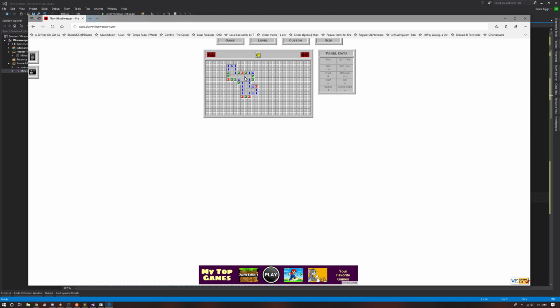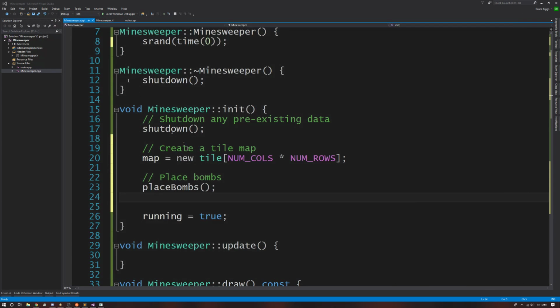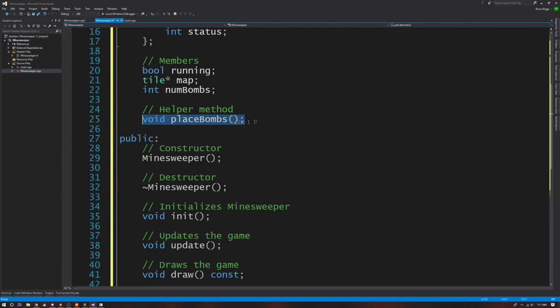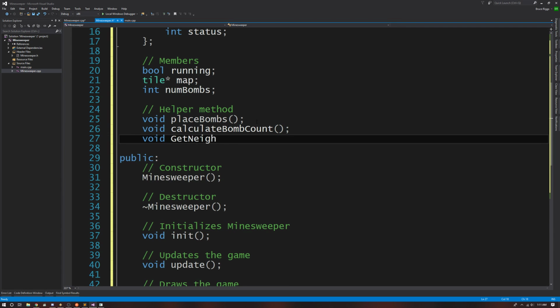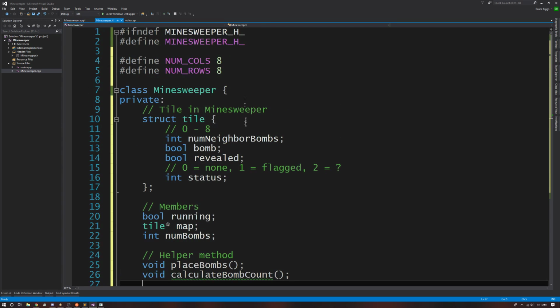Alright, so these blanks mean 0 bombs. The 1s mean 1, 2s mean 2, all the way up to 8. So for every tile, I need to find out how many bombs are in its neighborhood. Calculate bomb count. And I'm also going to need get neighbors. Is get neighbors a good one? I don't think get neighbors would be that great. I could use vector.